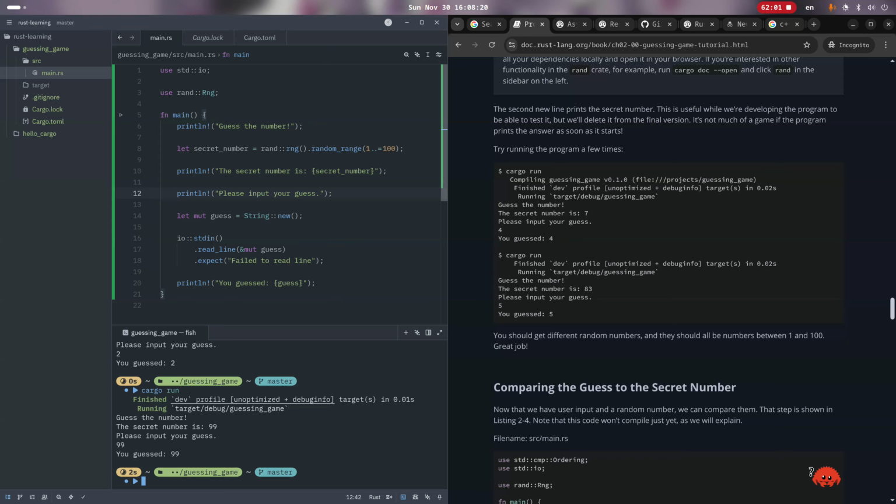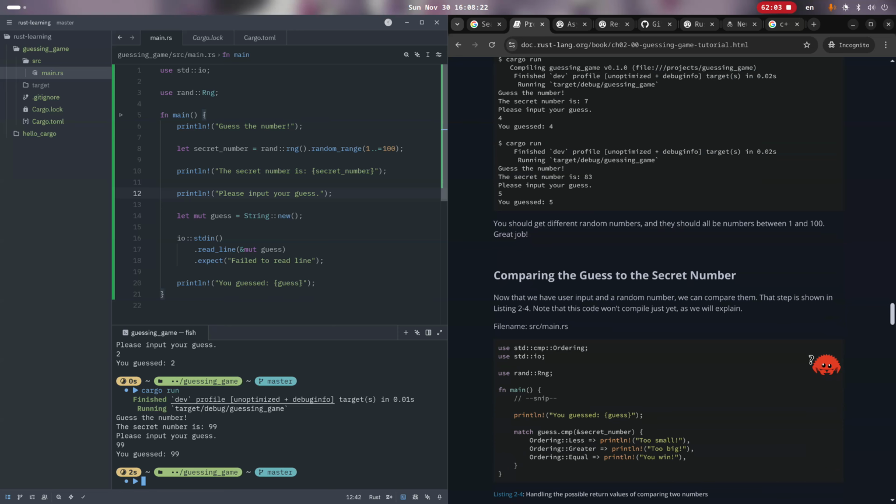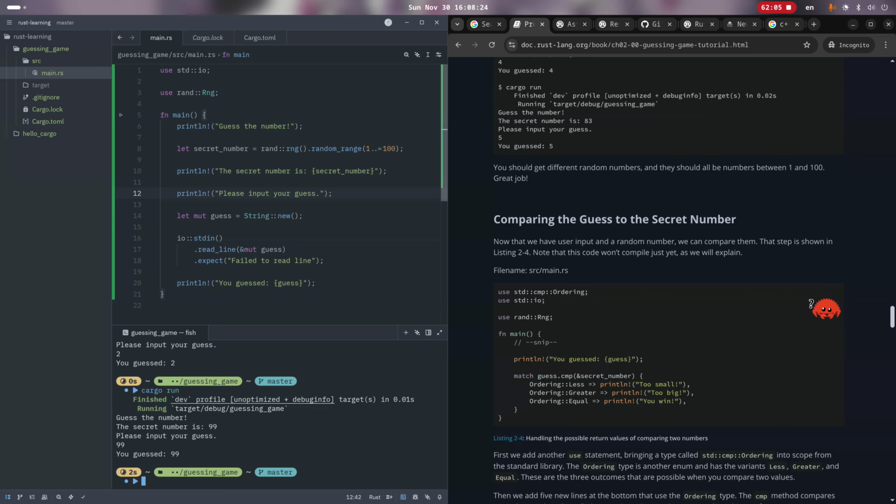Comparing the guess to the secret number. Now that we have user input and a random number, we can compare them. That step is shown in listing 2-4. Note that this code won't compile just yet, as we will explain.